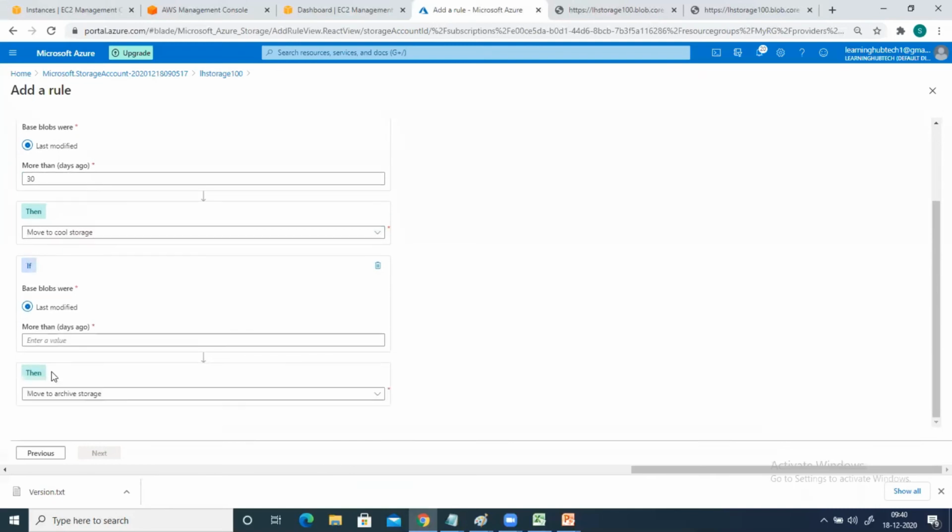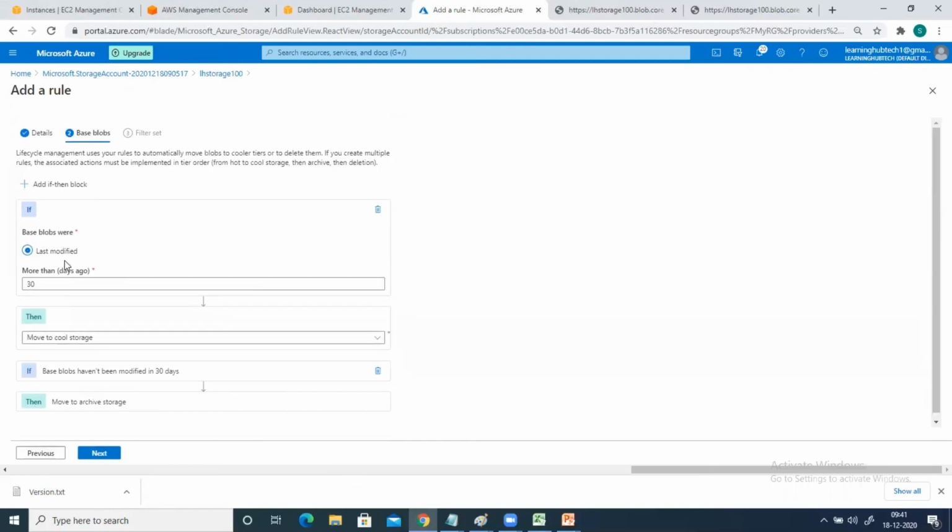Okay, come down. Now I want to set a condition that once my data has been in the cool access tier for 30 days, after that, what am I supposed to do? Only two options are available now. Move to archive storage. Clear? Add one block once again, if and then block.